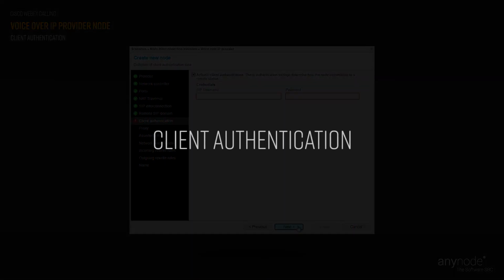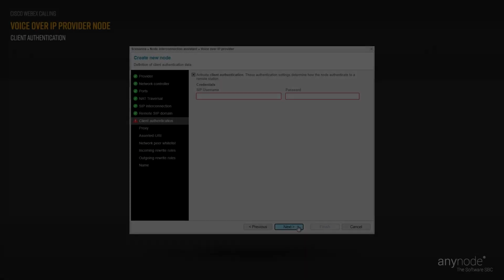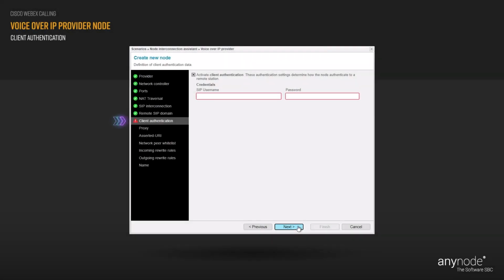Client Authentication. The client authentication dialog and its settings determine the remote service's authentication credentials like SIP username and password. As no client authentication is required for the peering with this generic SIP provider node, the option Activate Client Authentication will be unchecked. Once again, we proceed the configurations with the Next button.